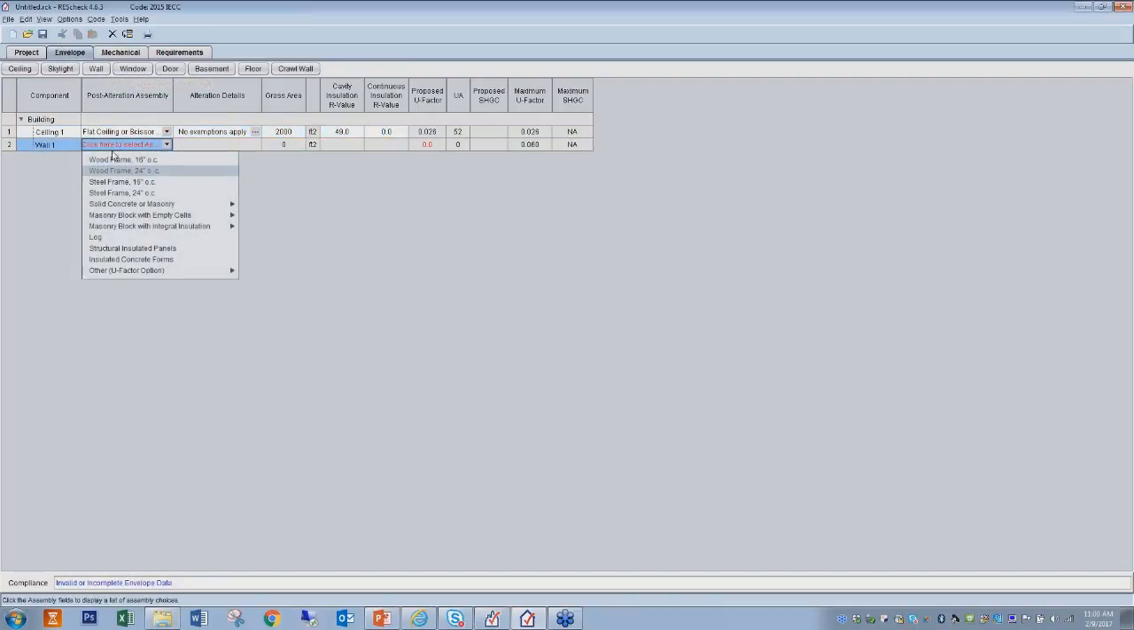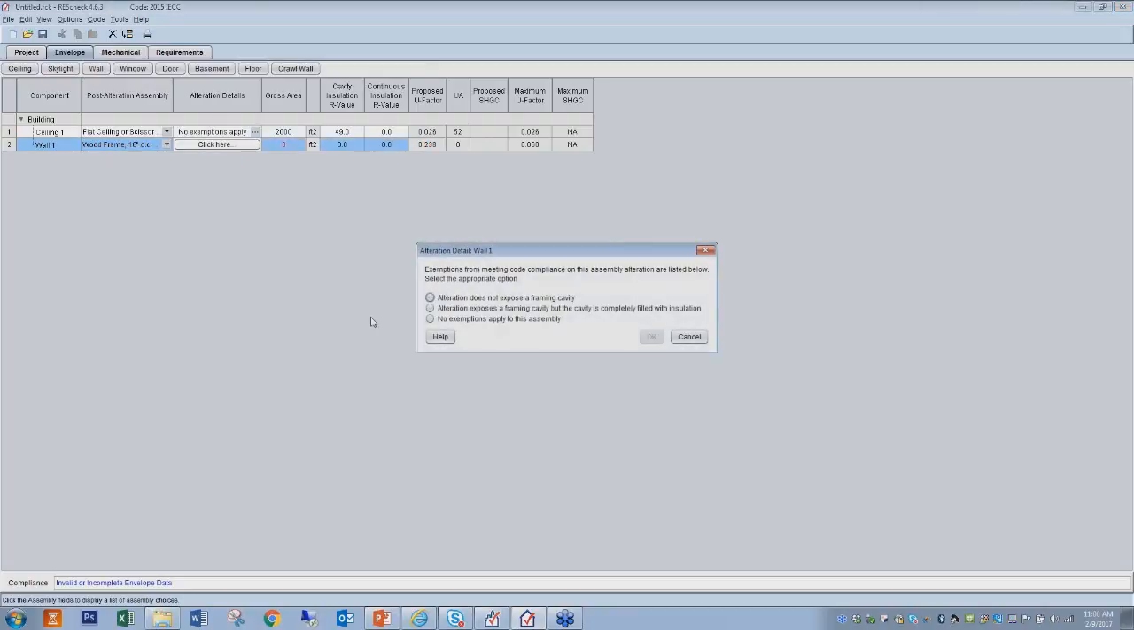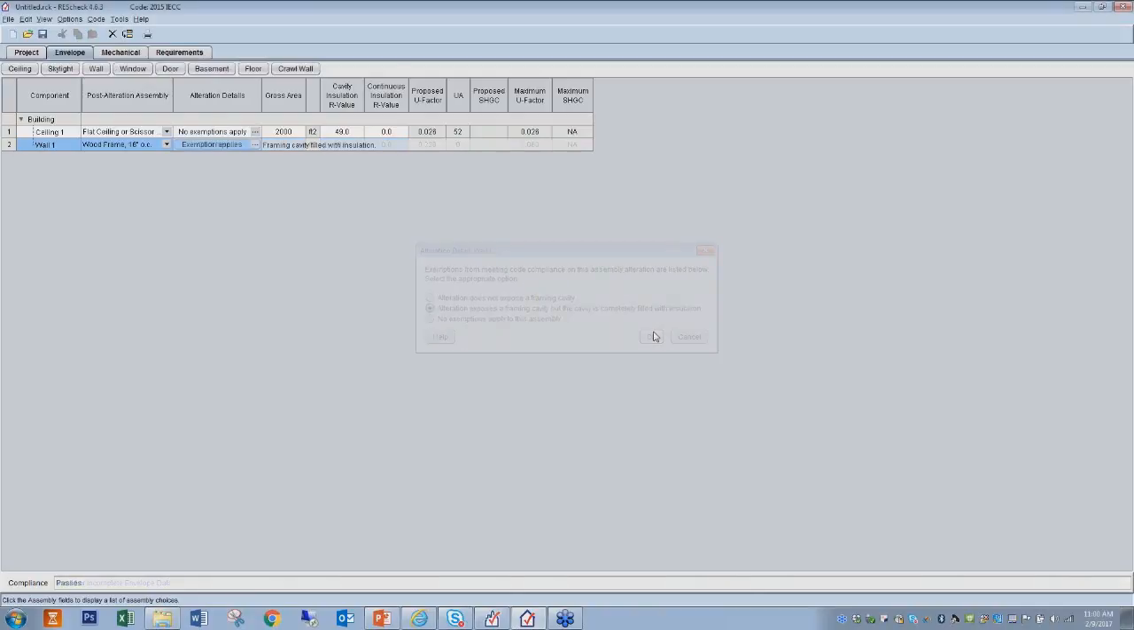So let's just take a typical wood frame wall. See how the alterations come up that come from code? Well, let's say that I'm meeting one of those. I'm going to choose that, all right, it's exposed, but I'm filling the entire cavity. I'm going to fill it. I click OK. You still want to show it as part of your project. You still want to give that to the code official.